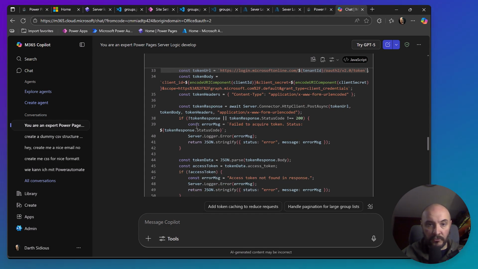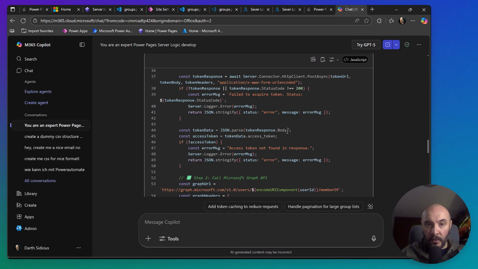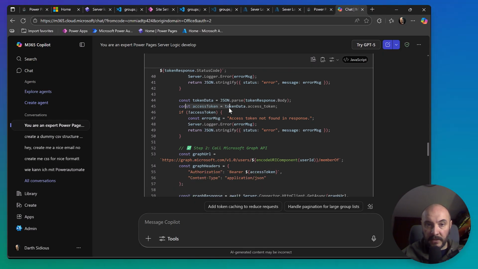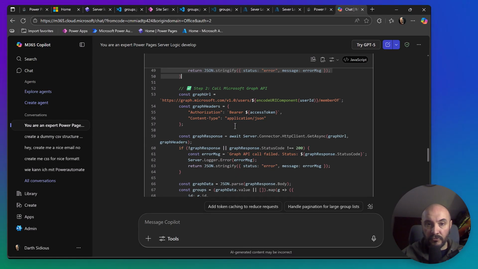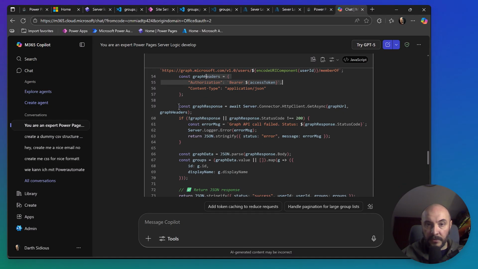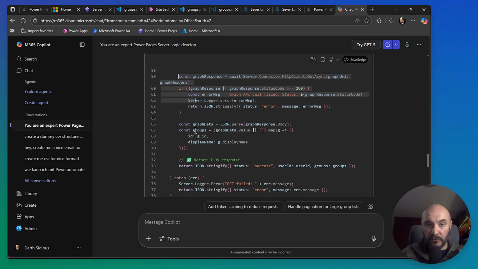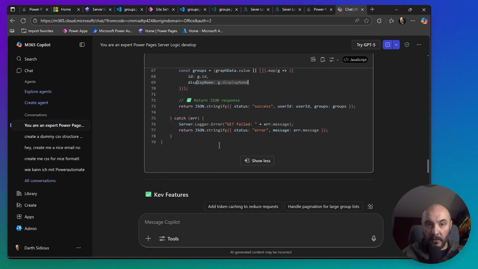Then there will be a token response. We will extract the response and get the access token. If there is no access token, we will also see the error message. And then we will call the Graph API on this URL. We will provide the token and then extract the response from it. We will provide a group ID and the group display name, and return the JSON response.